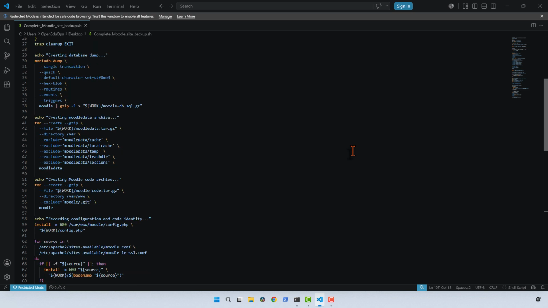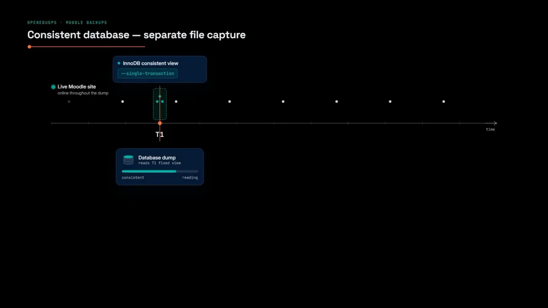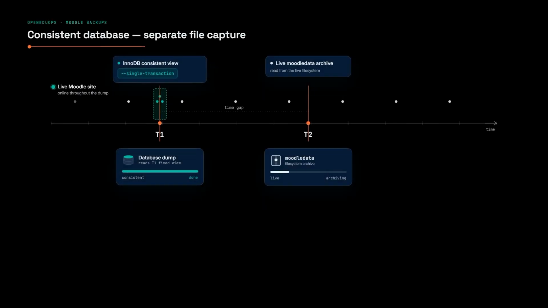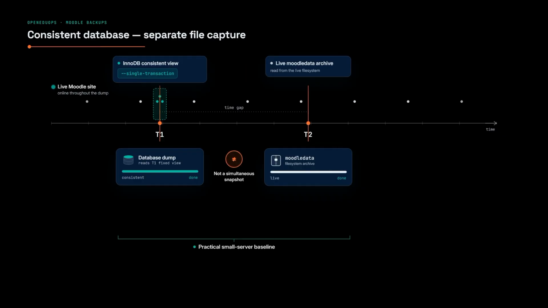The second block uses --single-transaction to capture a consistent view of the InnoDB database without taking the site offline. It streams the dump directly into gzip. --quick keeps memory use predictable. As for --hex-blob, it represents binary values safely, and routines, events, and triggers are included. Because the script runs as root, MariaDB's local socket authentication avoids placing a database password in the script or process list.